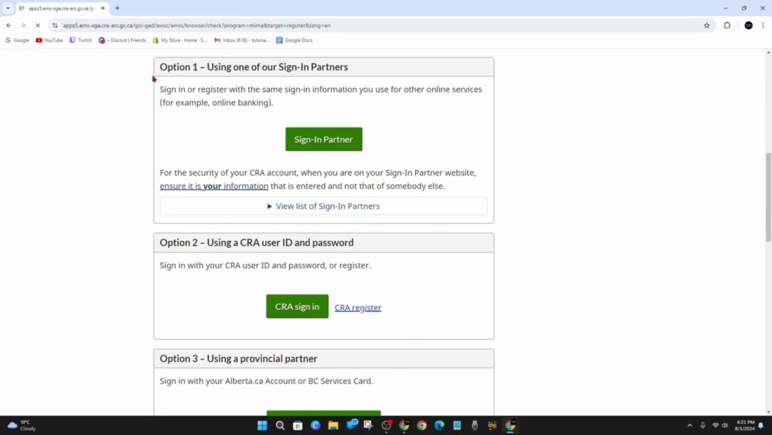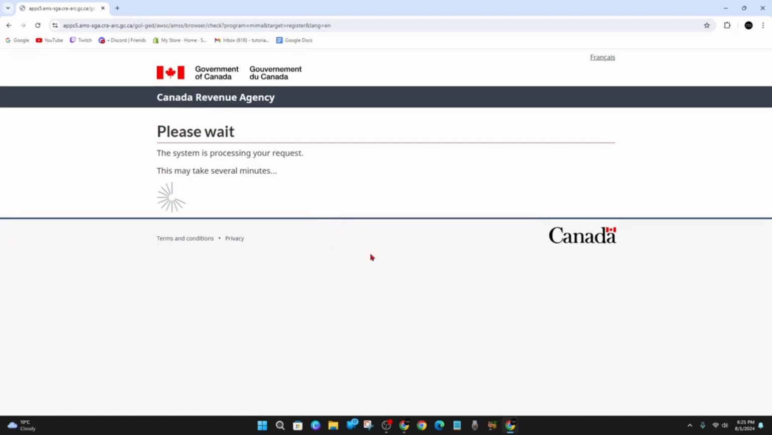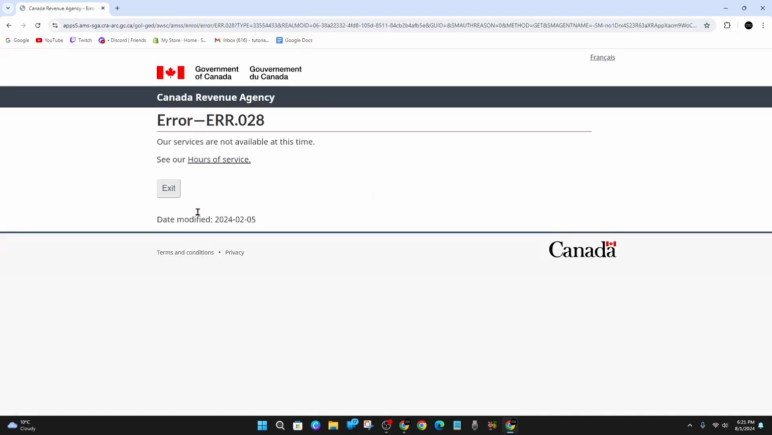Now give this a few moments to load up, and then this will redirect you to another page here. So as you can see, it says please wait, the system is processing your request. And if you have this issue here like I do, it's got error 028. Our services are not available at this time. See our hours of service.